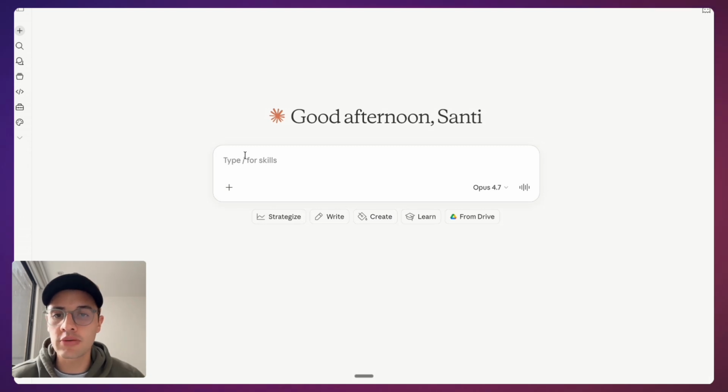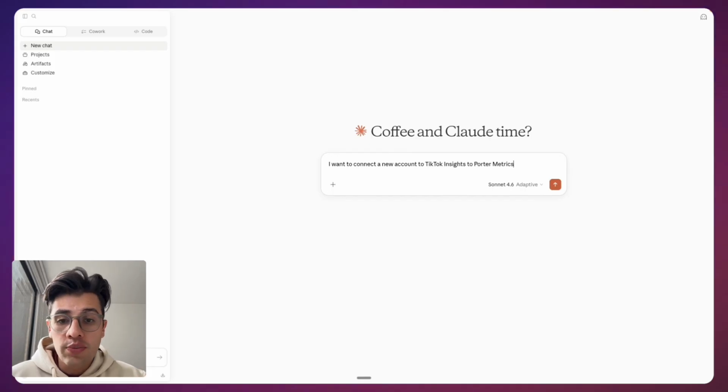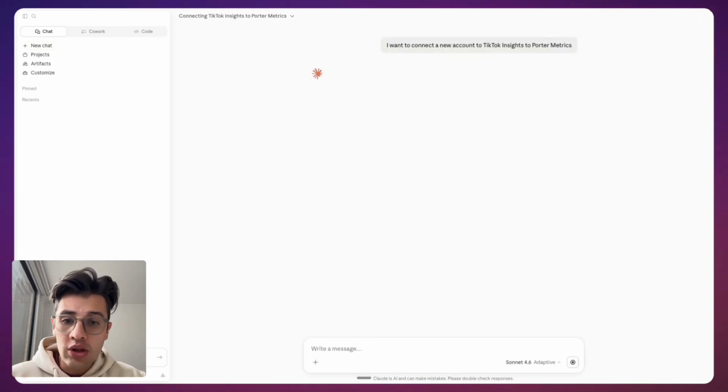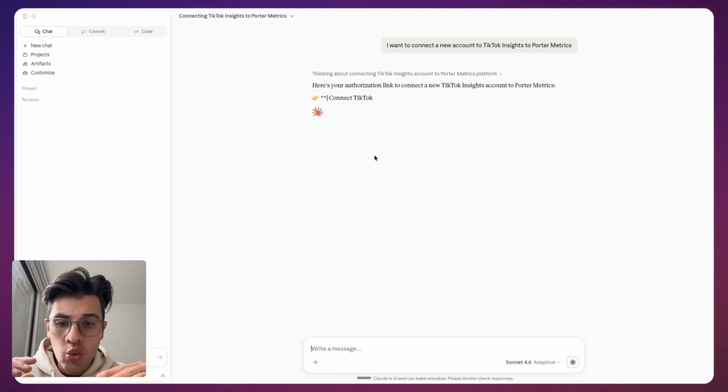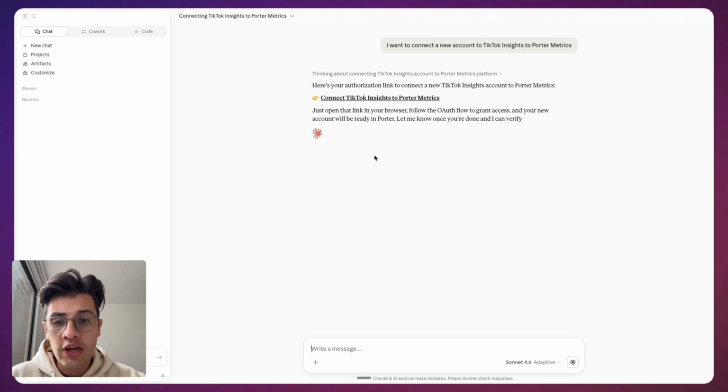Remember that with Porter Metrics, you can connect different marketing data platforms so that way you can run cross-channel questions. Now that you are connected to Porter Metrics via Claude, without leaving it, you can ask Claude to connect your TikTok account to Porter Metrics. In this case, I'm saying I want to connect a new TikTok Insights account to Porter Metrics. Claude will answer you with a link so you can authorize and connect your new TikTok account to Porter Metrics.